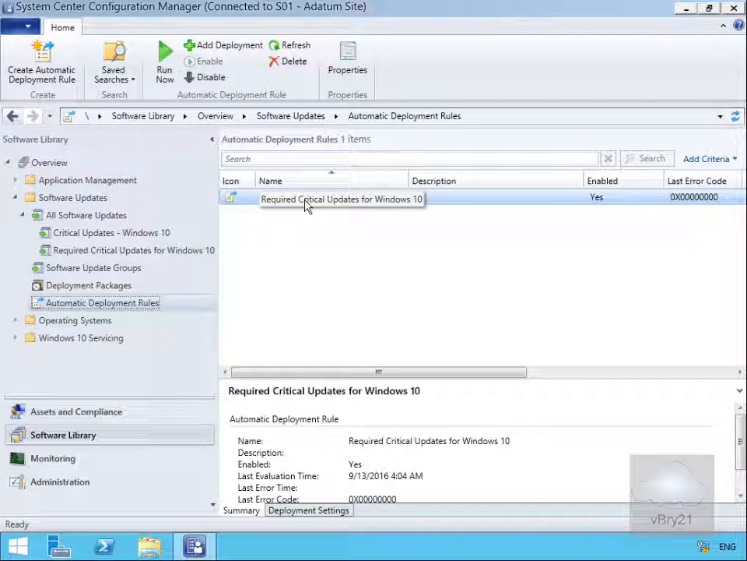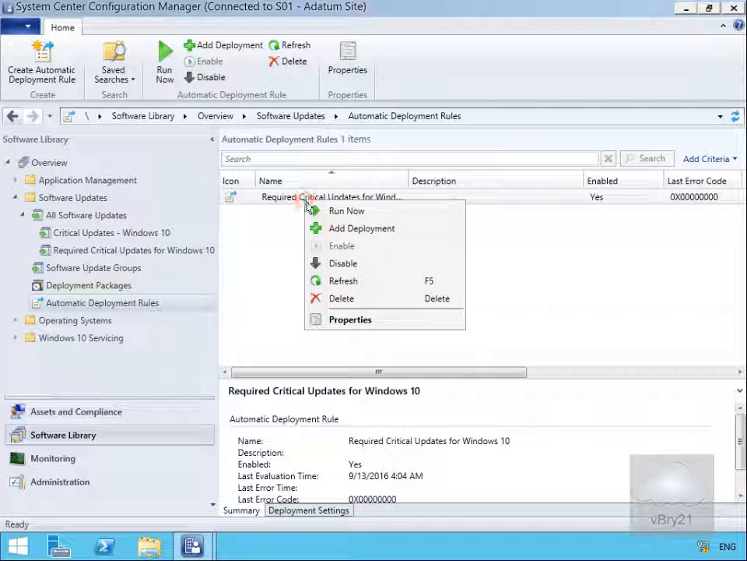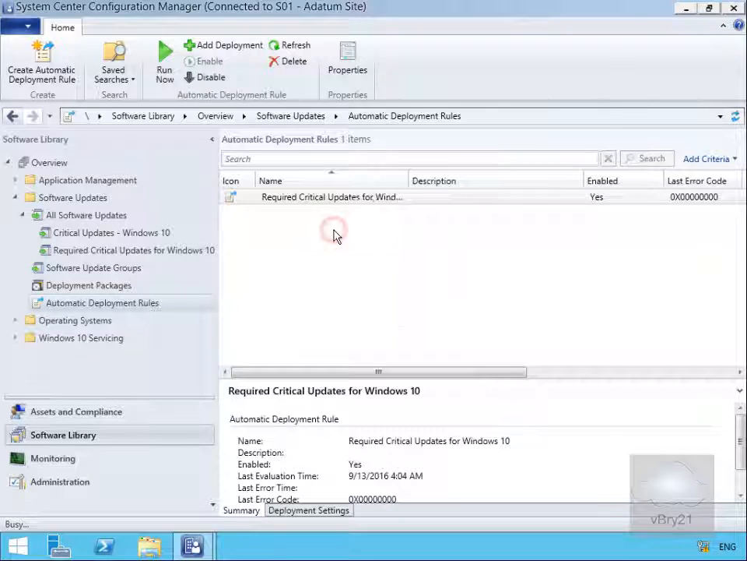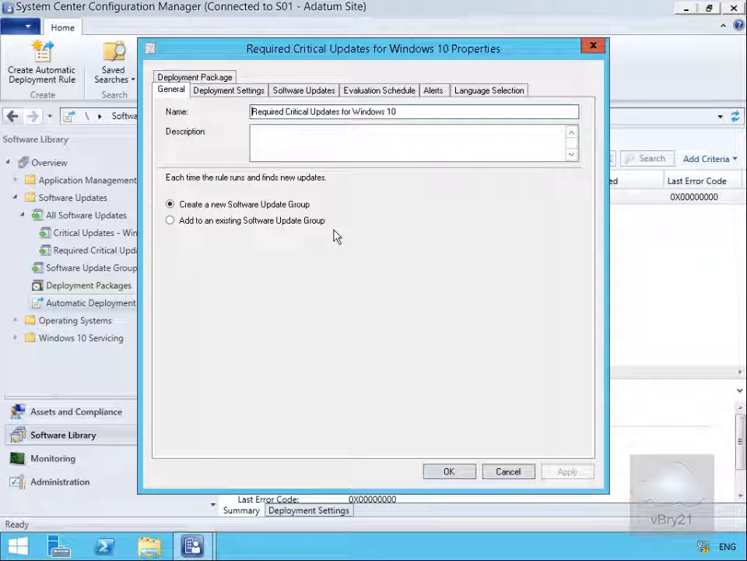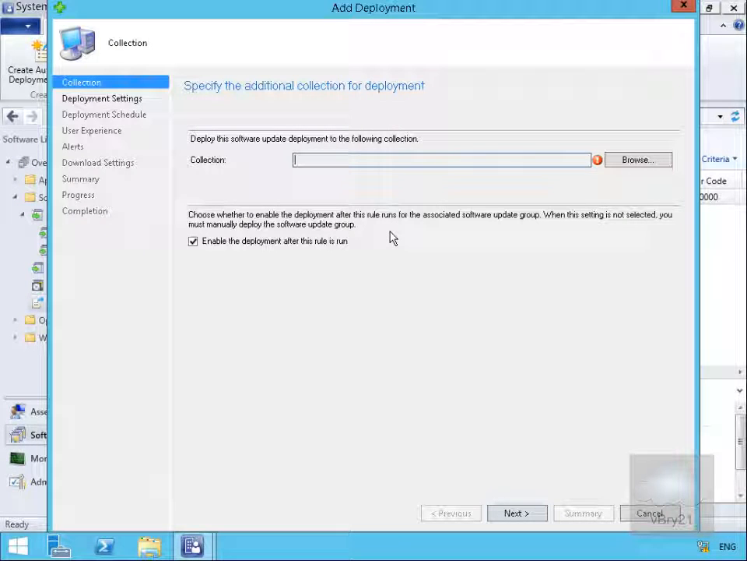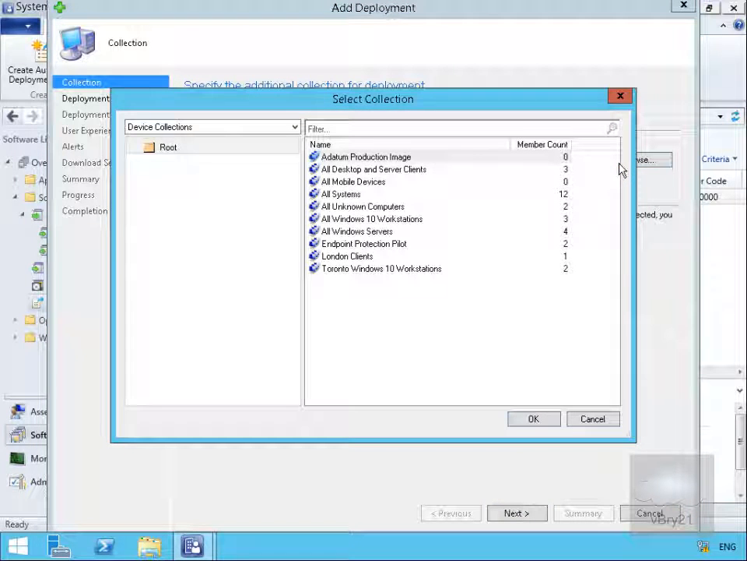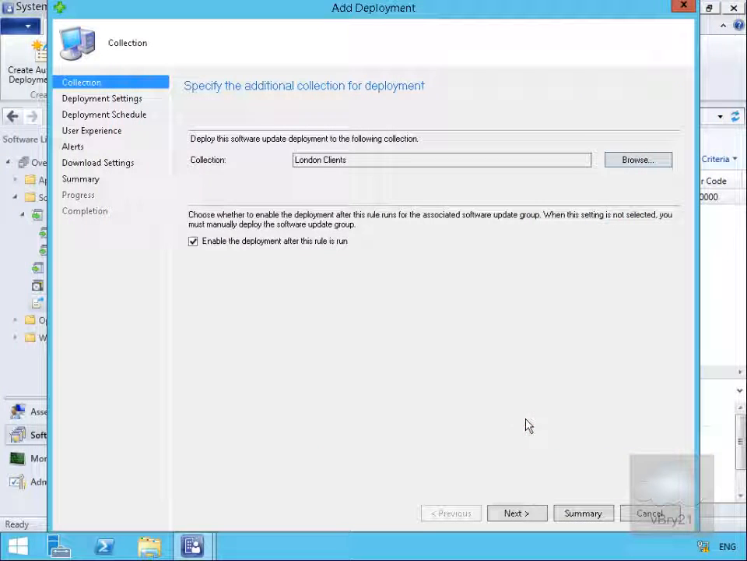What we'll then do is highlight our rule, right click on our rule, and add a deployment. This brings us into a little wizard. On this deployment, all we're going to do is browse through, and in this case go for our London clients, and we'll select OK.